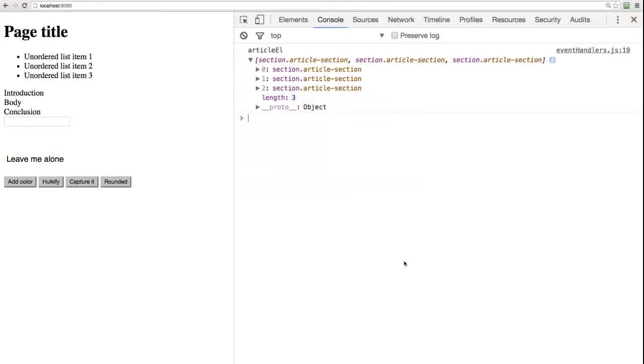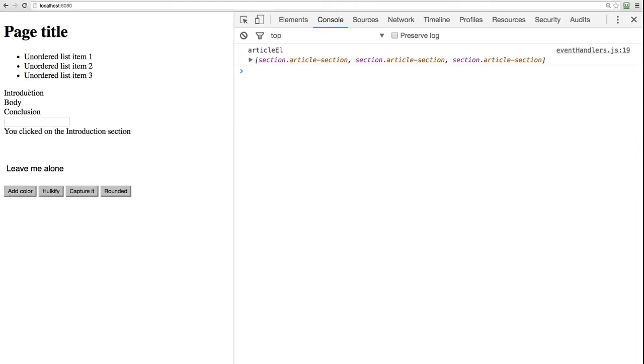Save this, reload my page. Now I'm going to click on introduction. There's my output. You clicked on the introduction section. Body, conclusion.